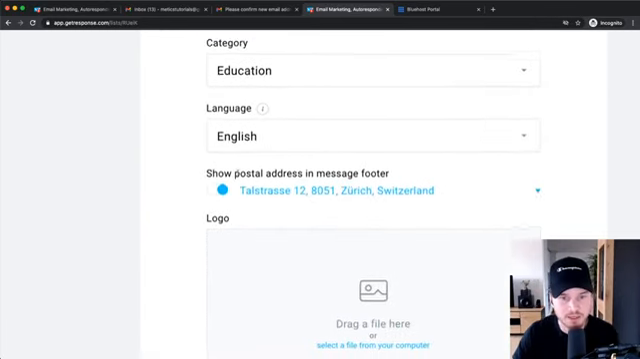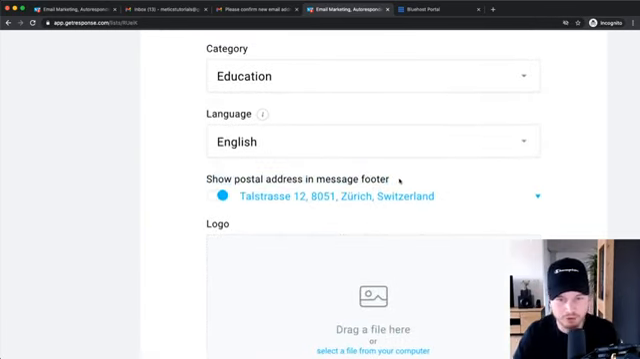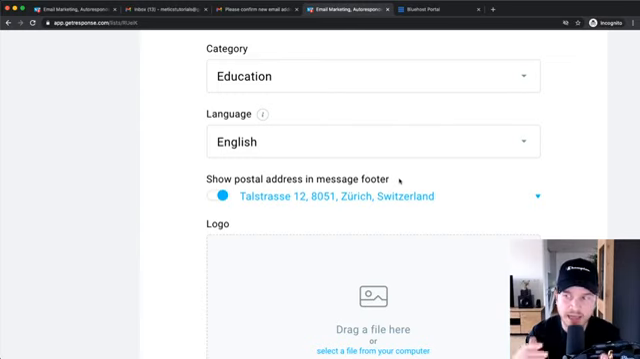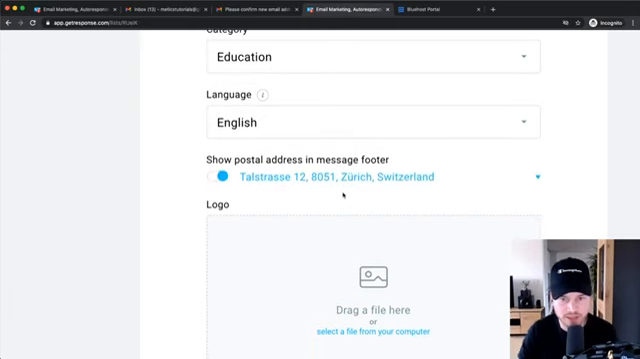Then the next step here is show postal address in message footer. So maybe you know that in many countries, it's required by law that with every marketing email, you have to have your physical business address at the bottom of every email that you send out. So find out what the laws are for your specific case, and if you don't have to have your address at the bottom of every email, you can turn this off right here, and then they won't see the specific address. So you can change this right here. This is actually specific to Getresponse. A lot of other providers are not even giving you the option to turn this off.